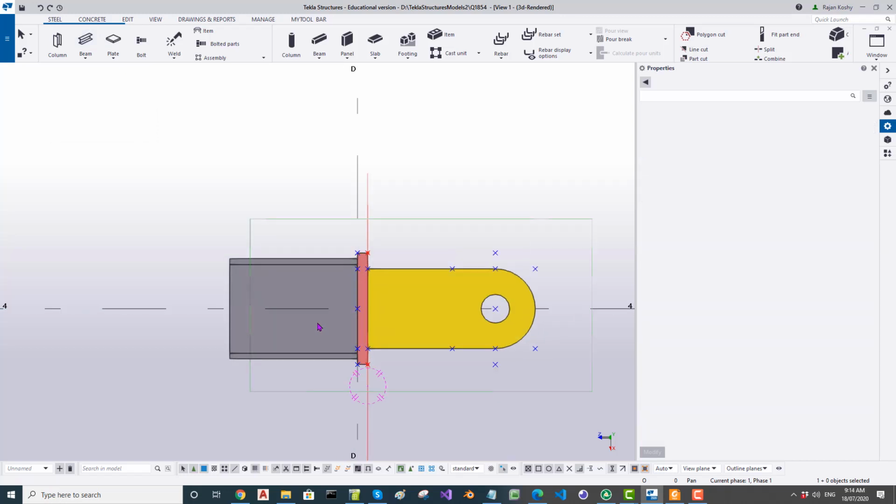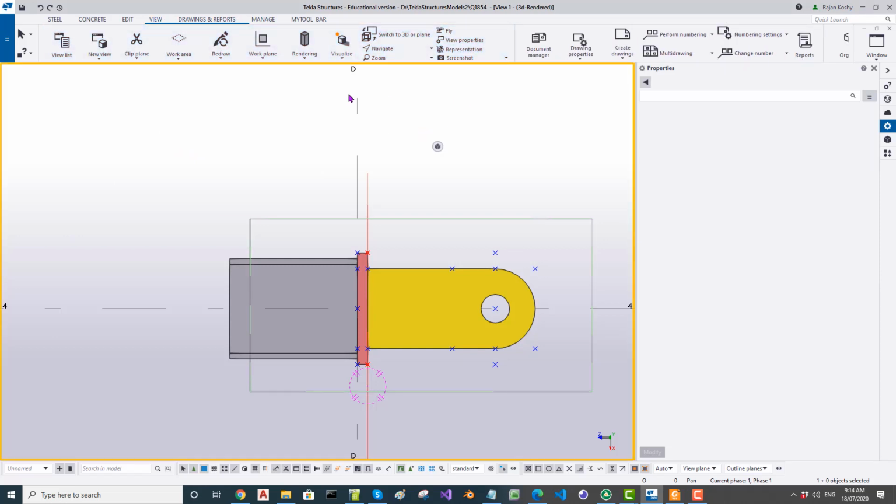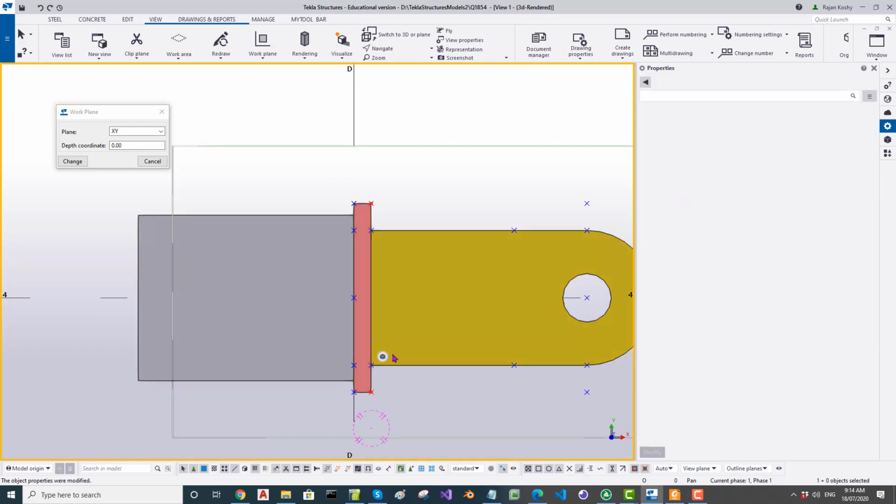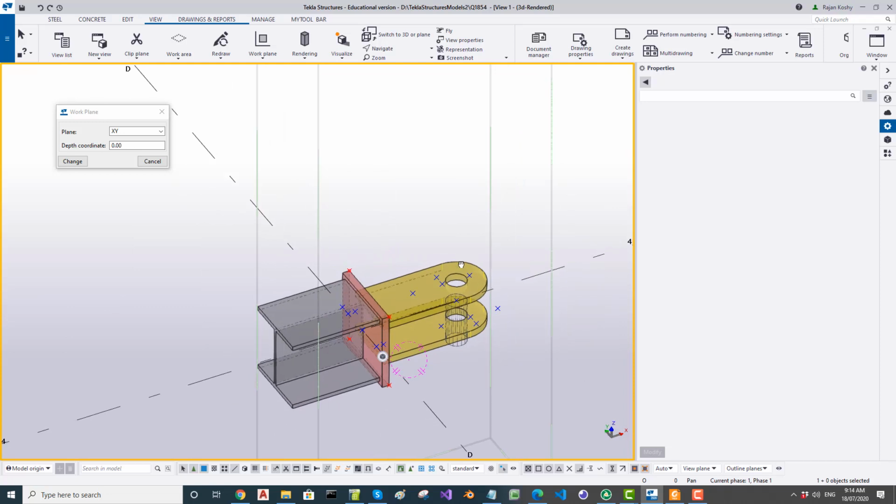Okay, the rotation has come as front. No, that is because we didn't switch back our UCS. Let me go and switch my UCS back. Go to view, go to work plane, title to XYZ, change, and that has now changed. But now we want the rotation actually top, modify. So change the shading, and yes, that's what we want.